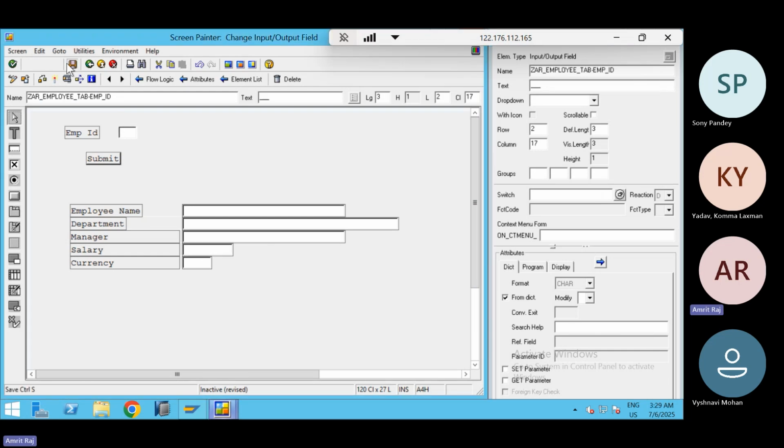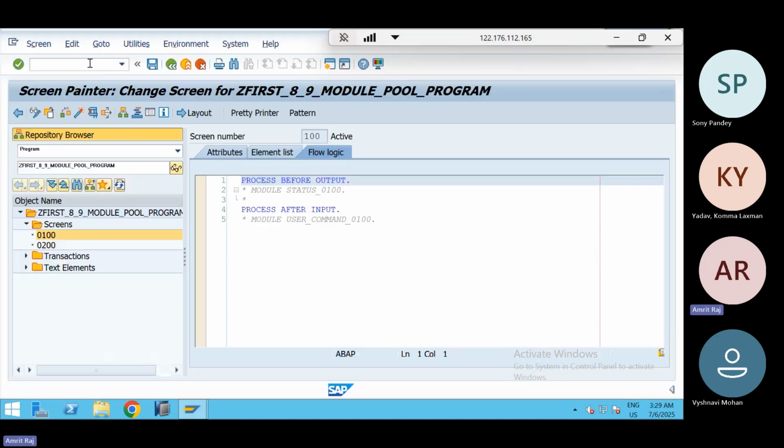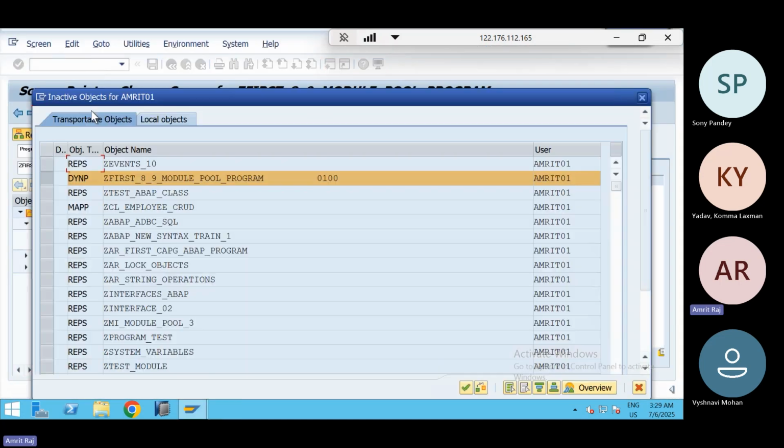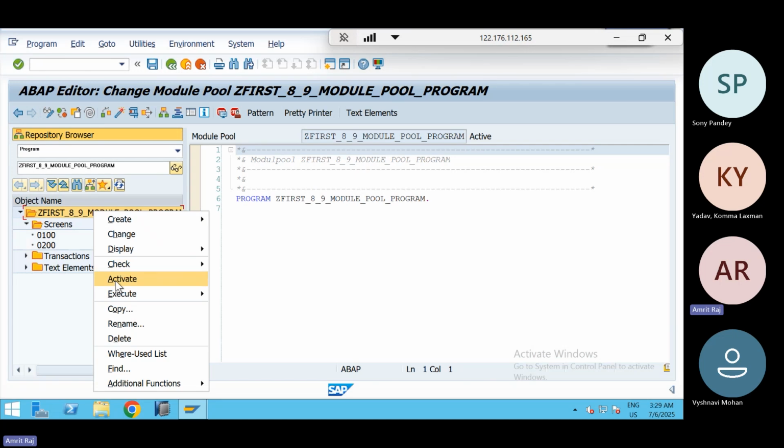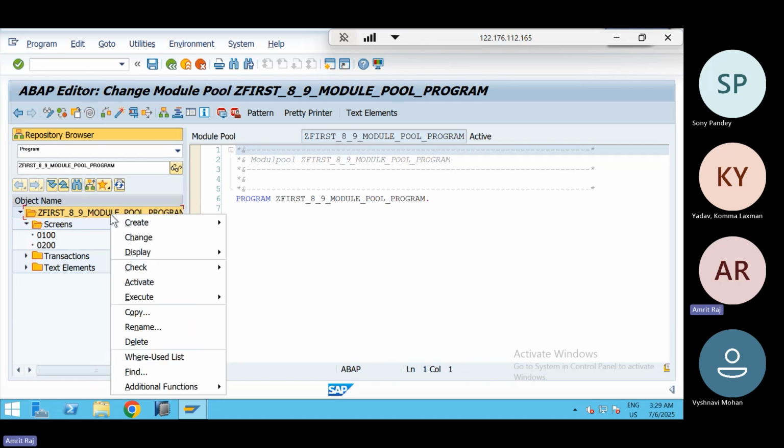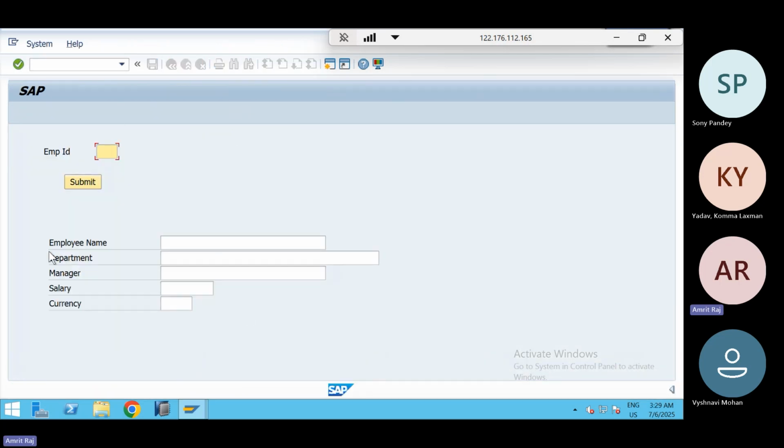Now I will save. I have designed my screen 100. I will go back and do the activation. Now if you execute this module pool program, activate the entire code and open it. Right click, execute, new window. See this, whatever you have designed. Suppose I am passing an input and submitting. We are not getting any output because we have not written any logic, right? This was just the designing part.